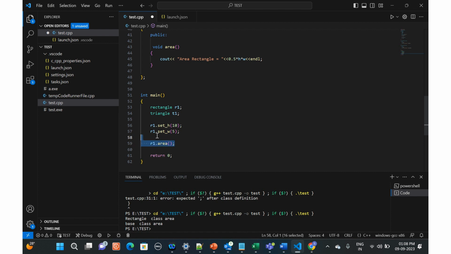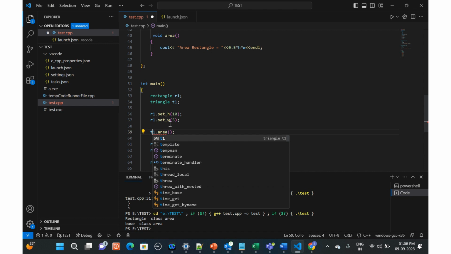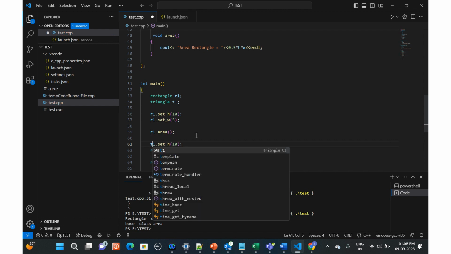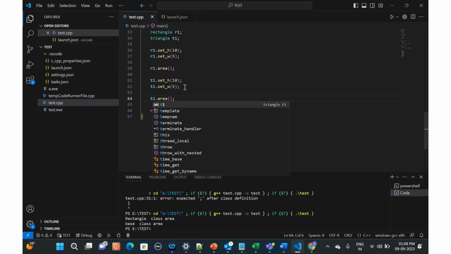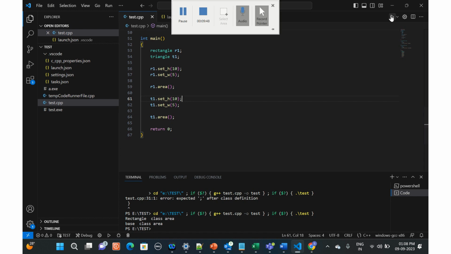But meanwhile let's do this same thing for the triangle as well. So let me just change it to T1. That's it. Okay, T1 dot area, sorry, control Z. Here it is, T1 dot set height, T1 dot set width, and T1 dot area. So I think good. Here it should give 25 and above it should give 50. So let's run this. Let me save this and let me just run this.